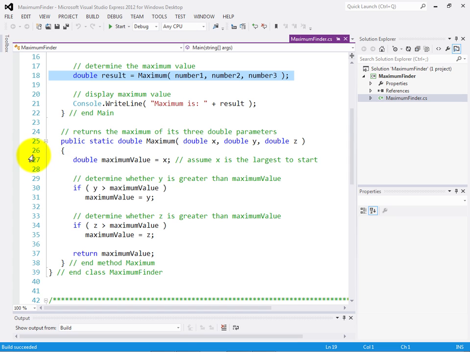As far as the logic of the method is concerned, I initially assume that the first parameter x is the maximum value and I assign it to the local variable maximum value. Then I check to see if y is greater than that maximum value, and if so, I assign y to the variable. And I check once again to see if z is greater than the maximum value, and if it is, I assign it to maximum value.